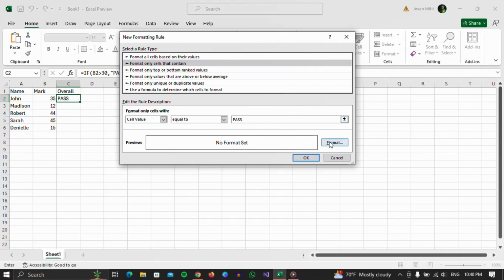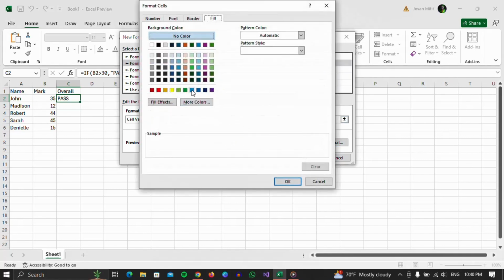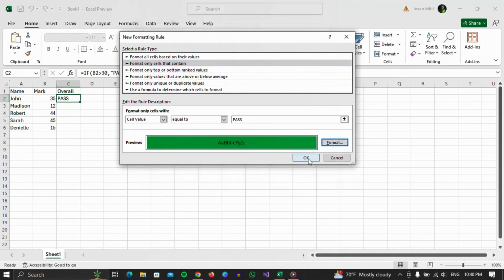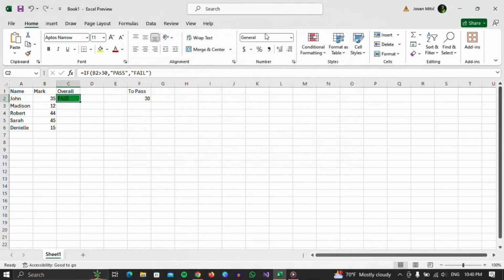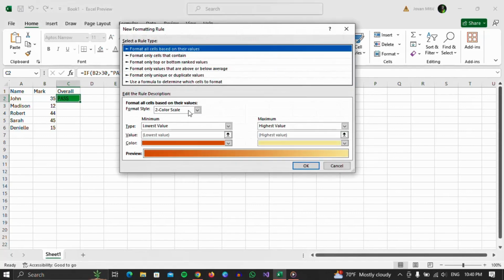After that, we will click on the Format option and select the color in the Fill shortcut. As it is pass, we choose green. We will repeat the procedure once more, only now for the fail criterion, where we will put the red color.